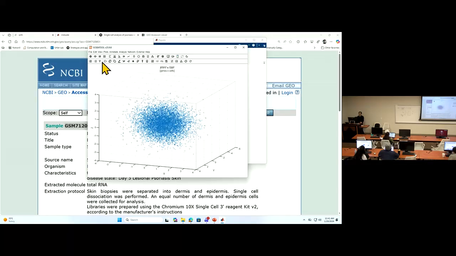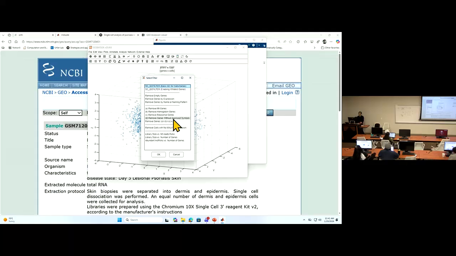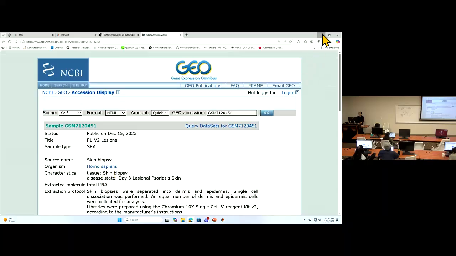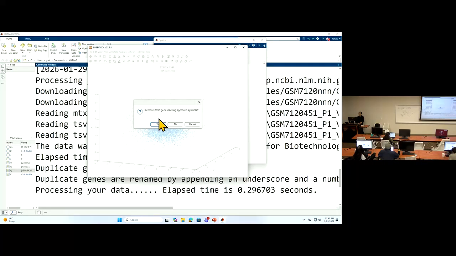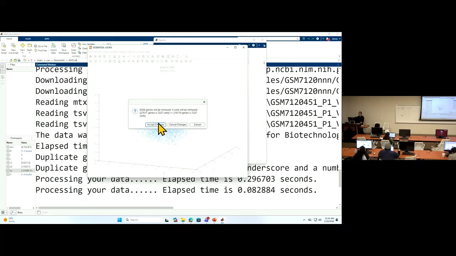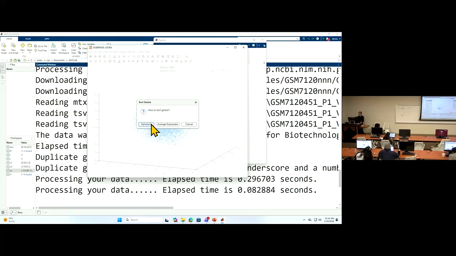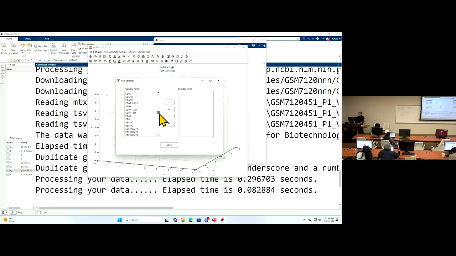So if you decide to use only named genes, you can select D here, just remove those genes without an approved symbol. So let's see, this is a human. That's a human sample, yeah. Select human. This will remove 8,000 genes. It's gone, accept. Now if I look at the gene names, yeah, it makes more sense somehow.